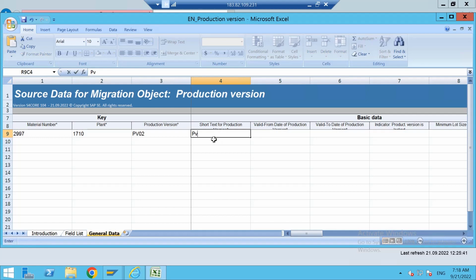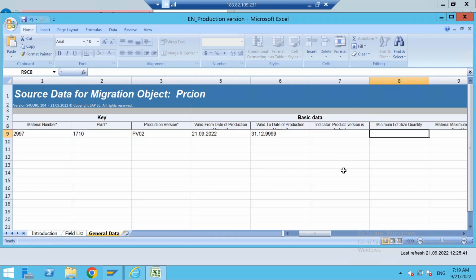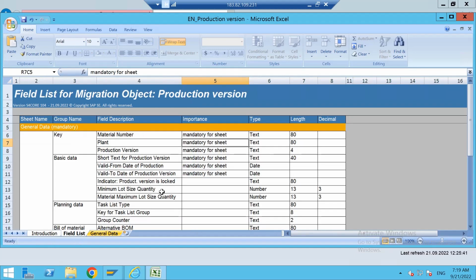And the text is PV from LTMC. Valid from is today's date, 21st 09 2022, valid to 31/12/9999. Next, minimum lot size, maximum lot size and so on are not mandatory. These are the only mandatory ones.